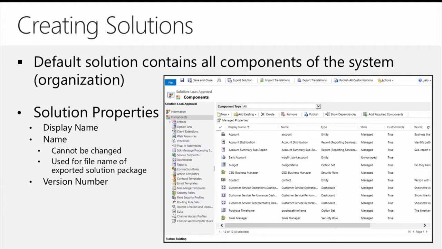And so if you ever need to make a generic change, the default solution gives you that mechanism. Now at the same point, we always recommend from a best practice perspective that you spin up your own solution for the organization, just because it does allow you to work with a smaller subset of information. And so when you create your own solution, one of the things that you'll have to define is the solution properties. And this is where you're going to define what the name of the solution is, or the display name of the solution. You're also going to define the actual schema name for how it's going to be stored within the application itself. And then you also need to define the version number as well as the publisher.